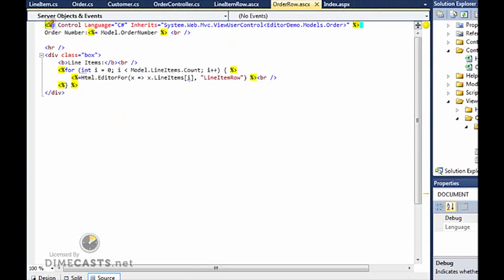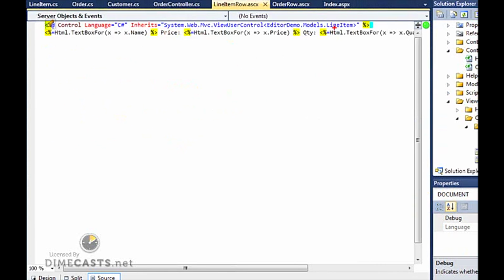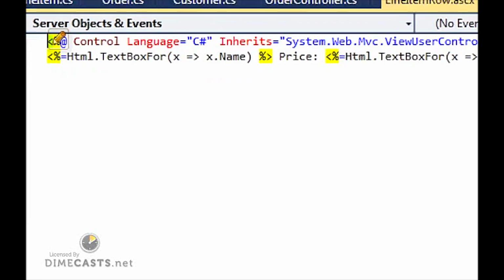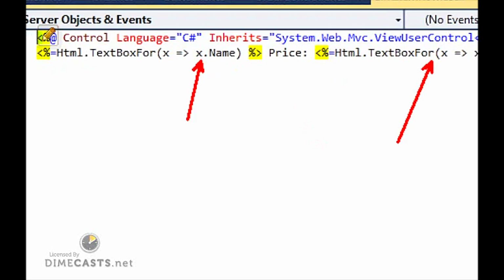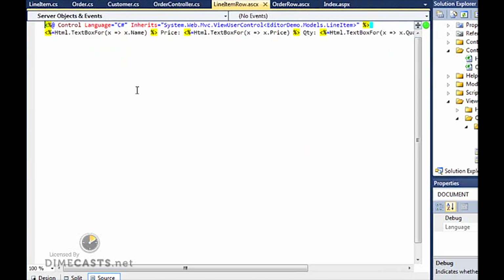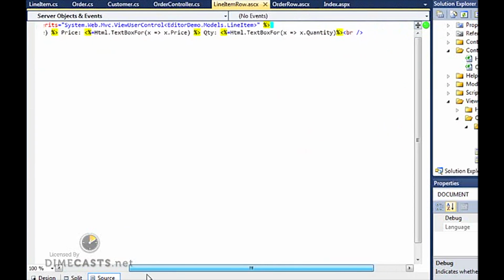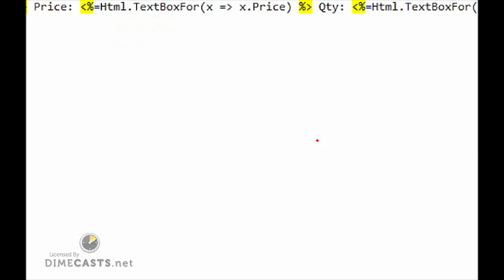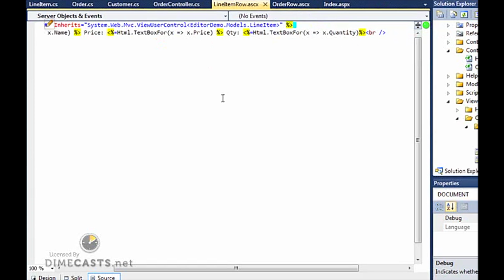If we open up the line item row, we have a strongly typed view user control of type line item, and we are simply outputting the name, the price through the text box for, etc., down the line. Please note, everywhere that we are rendering output to the screen, we are using the strongly typed expression-based helpers. The reason for this is MVC underneath the hood will look at these expression-based helpers, notice that it's inside of an incremental loop, and will assign IDs and name values to the output HTML.